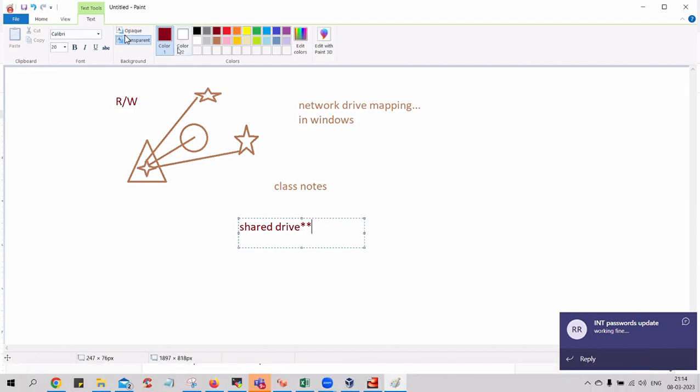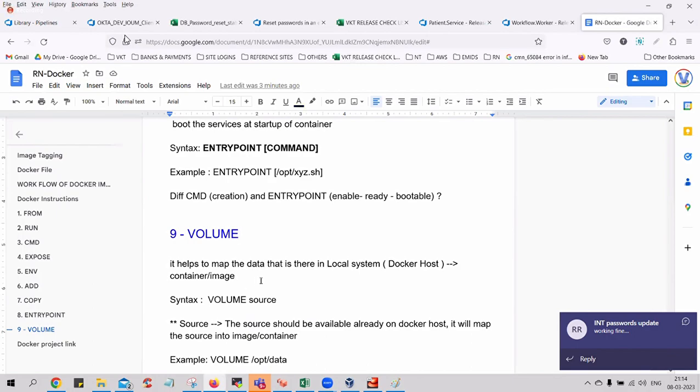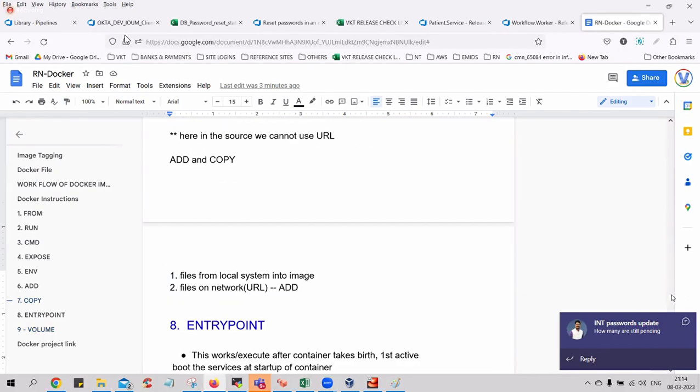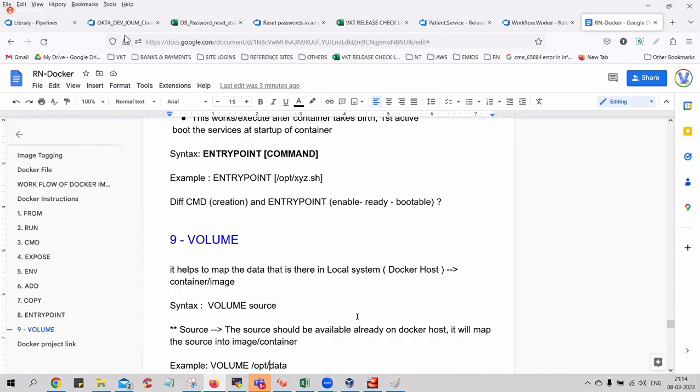Got it? So that is the volume concept. Or in simple words, if you have some data on your Docker server and I want this data to be mapped into my container, so everything should be mapped, then you have to use the volume tag. Or whatever you want to write or access from the container onto your server also, you have to use the volume tag. So that is it.